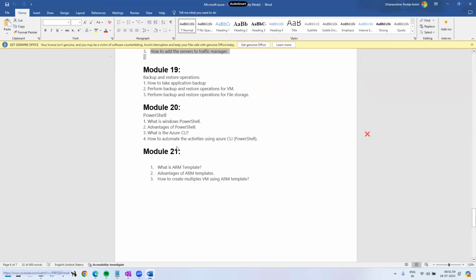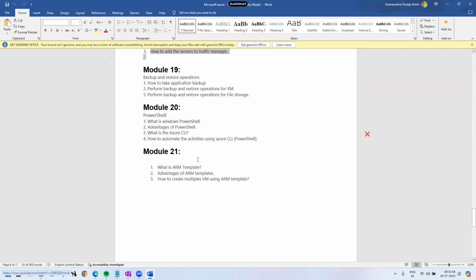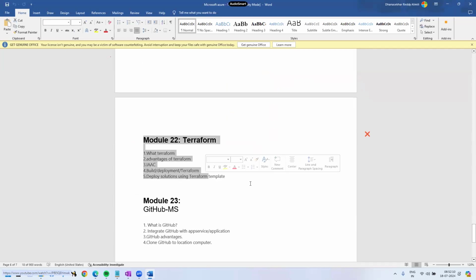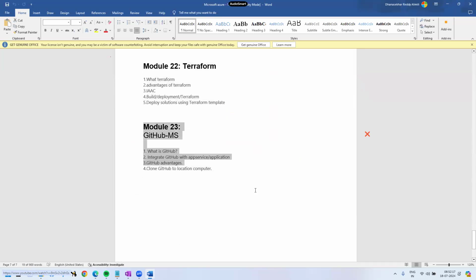Okay. Yeah. Next, what is PowerShell? What is PowerShell? This is the automation. What is module 21, ARM templates? Next, what is Terraform? So how can we build with Terraform, how can we automate infrastructure in Azure. So module 23 is GitHub.